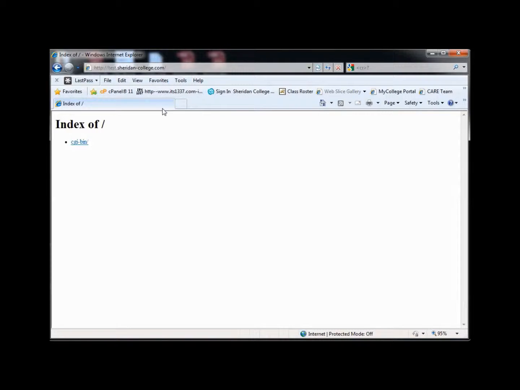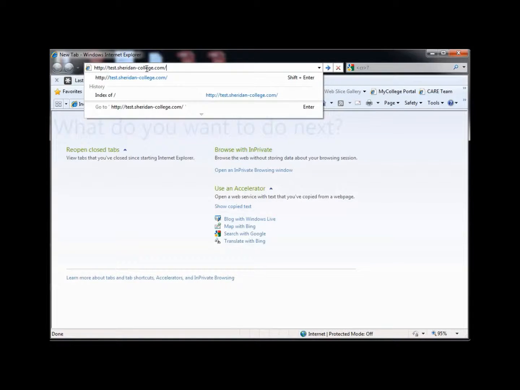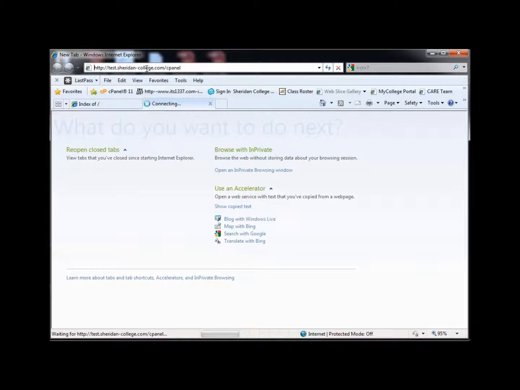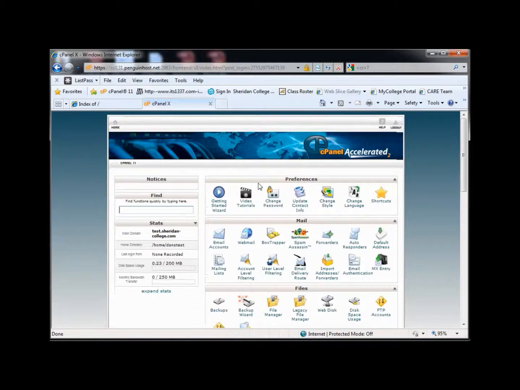Now this web host has what's called cPanel, which is a control panel. It's a Linux web host. So I'm going to go check it out. I'll copy this, go to a new tab, and paste it. But this time I'm going to type cPanel at the end and hit enter. And you can see I get to my login screen. So now I can put in my username and my password. Hit login. And now I'm in cPanel.